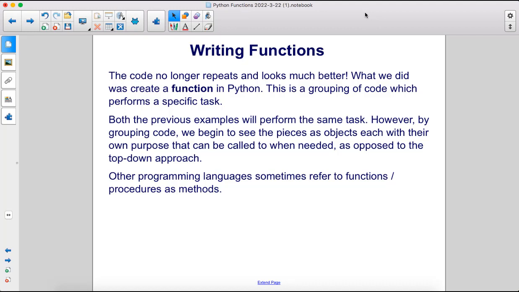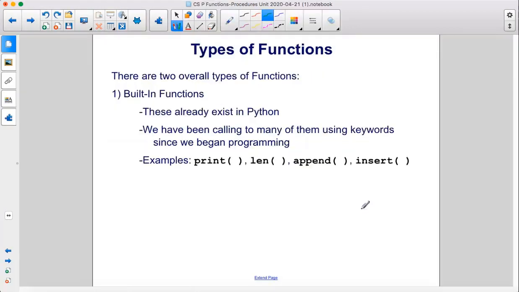However, by grouping code, we begin to see the pieces as objects, each with their own purpose that can be called to when needed, as opposed to the top-down approach. Other programming languages sometimes refer to functions and procedures as methods. There are two overall types of functions. Built-in functions. These already exist in Python. We have been calling to many of them using keywords since we began programming. Some examples include print, len, append, and insert.